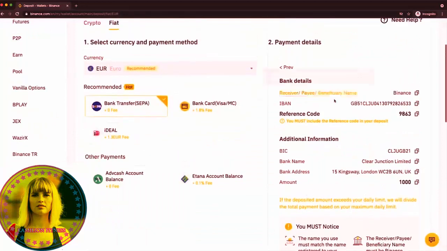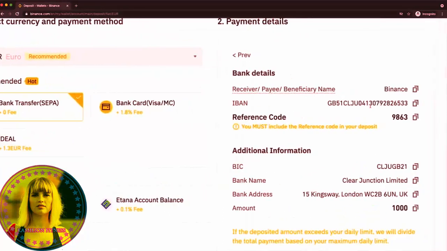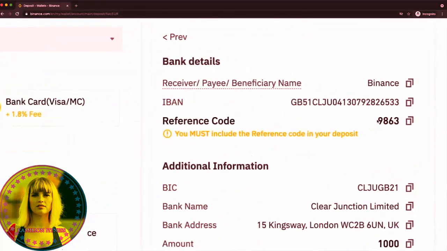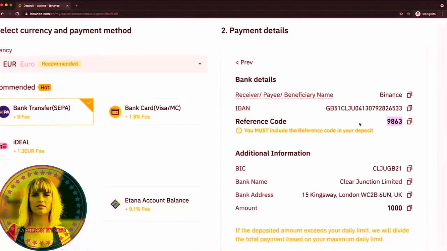And then on the right side, you're going to see the information of the bank account that you have to wire that money to. And another very important thing here is that you actually put in this code that you see on your screen into the reference field of your bank transfer. Otherwise, they won't be able to know what account that transfer belongs to. So it's very important that you actually type in this code into the reference field so they know that the money that you're transferring over actually belongs to your Binance account.